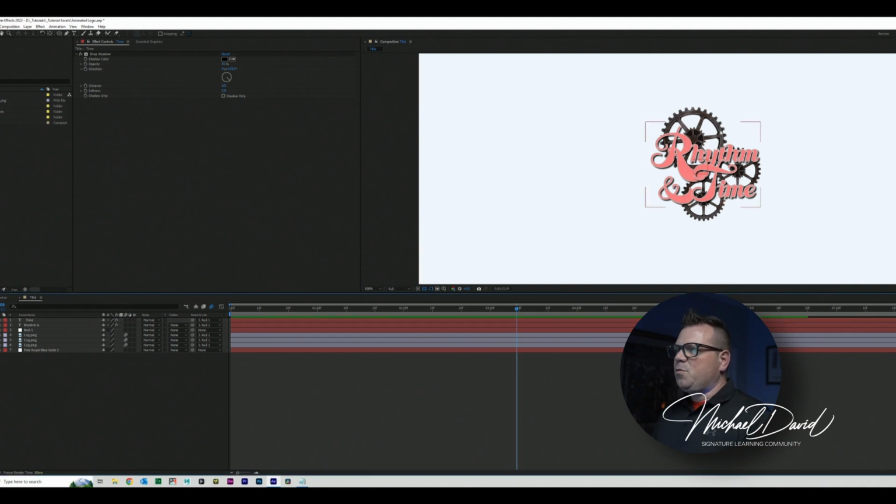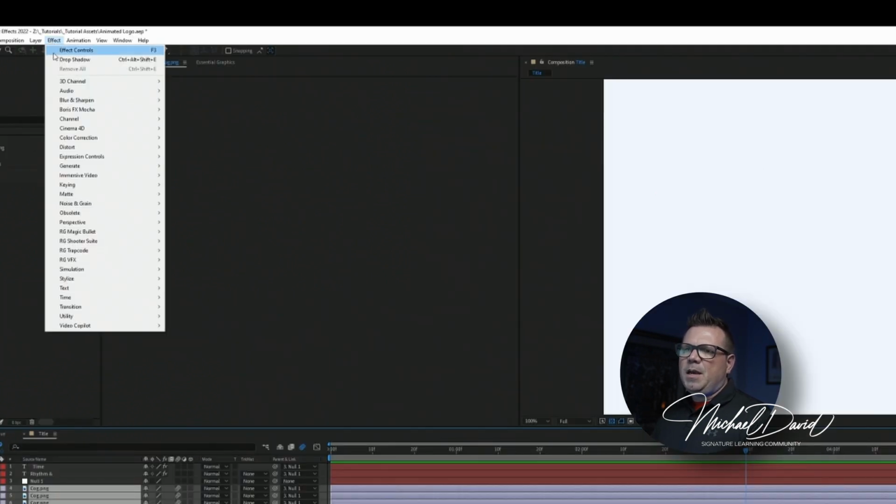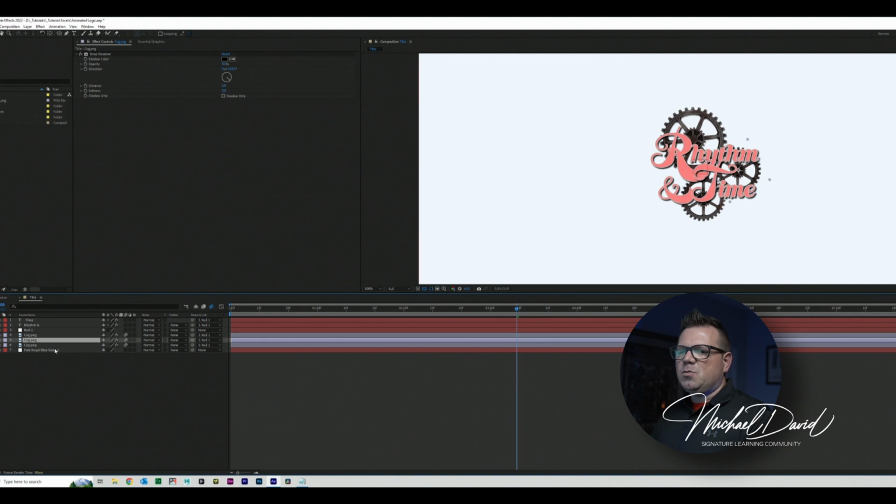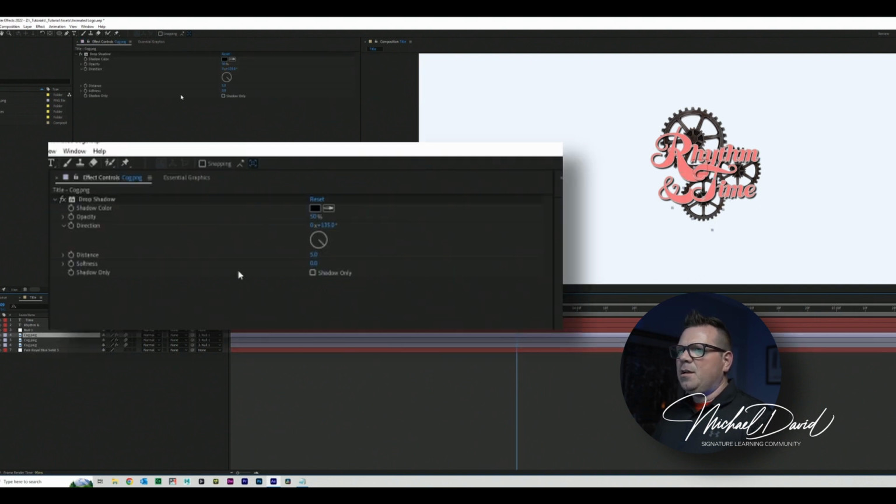Let's do the same thing for the cogs. Now this time I'm going to choose all three cogs, all three of those layers, and I can go to Effect, and I can go all the way back down to Perspective again, but drop shadow is up here at the top because it's the last effect I used. So I'm going to click that. And by doing that, it added it to all three of them. Okay? Now let's come in here and make some adjustments.